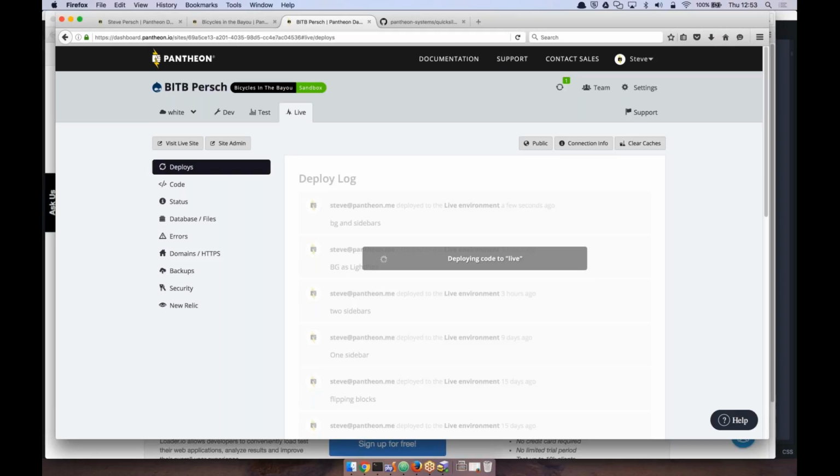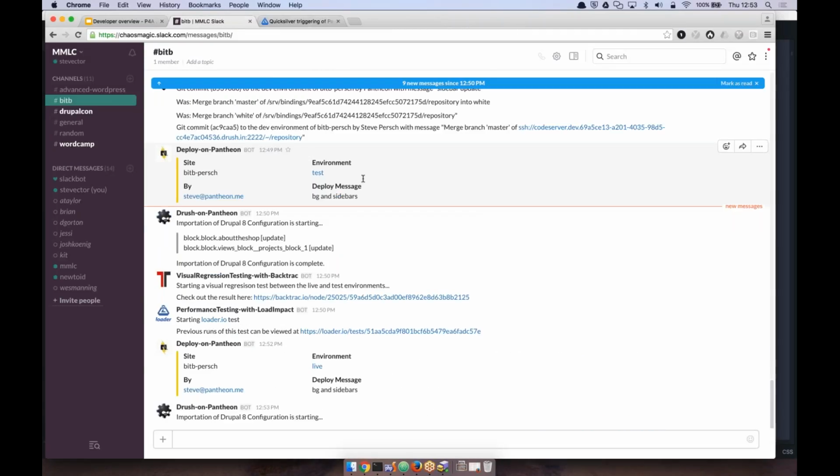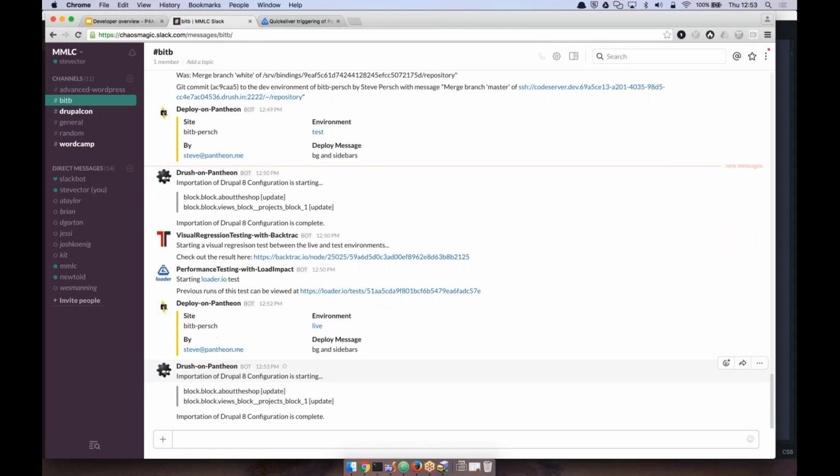Yeah, so this deployment to live kicks off some of the same operations that we saw when deploying to the test environment. We can see here the Slack channel is getting notifications that a deployment has started for the live environment, and the configuration changes are getting imported, moving the sidebars around.